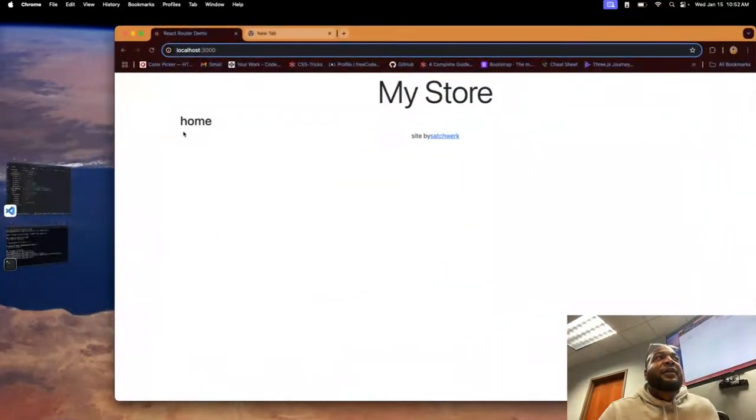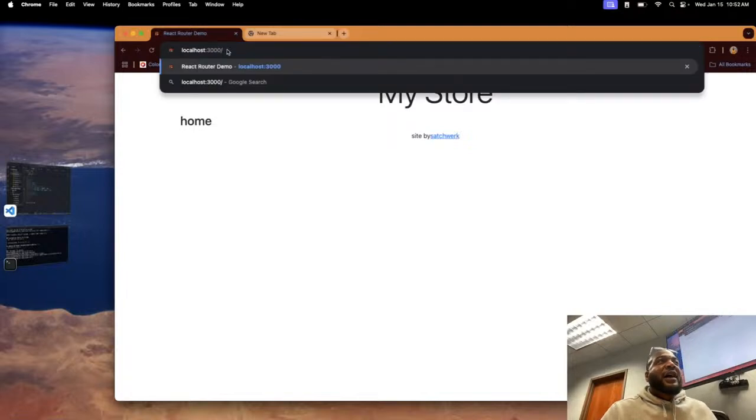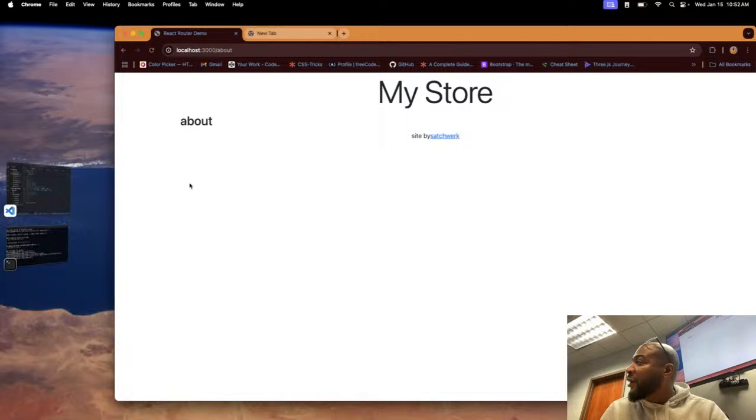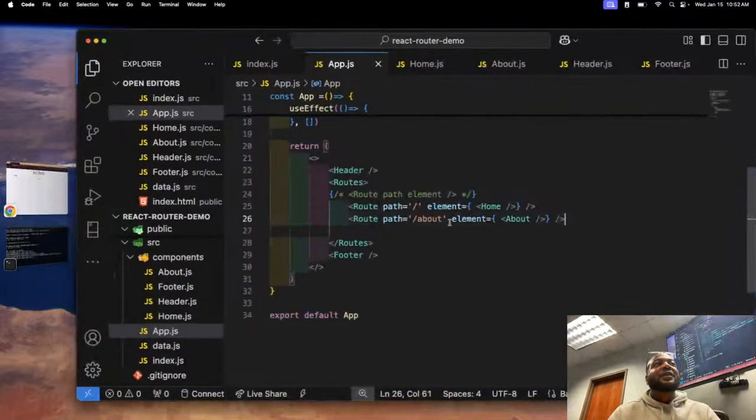So right now, localhost 3000, as I can see here, takes to home. Now, if I come over here and I type /about and hit enter, now I'm on my about page. You did it. Yay. Pat yourself on the back. If you didn't get it to work, check your spelling. Make sure that you exported your components as well as imported your components as well.